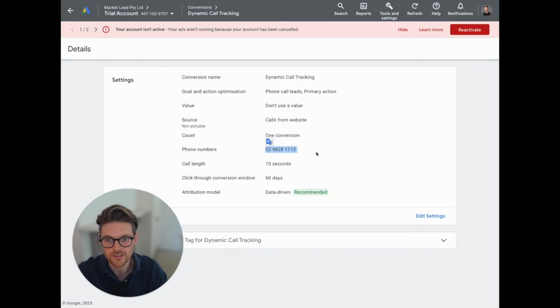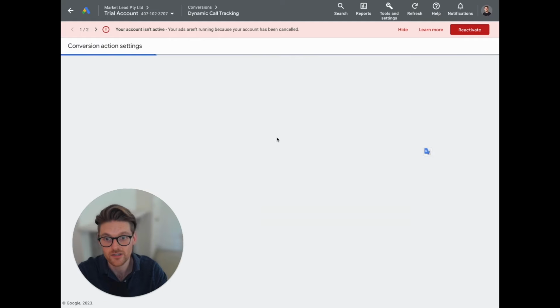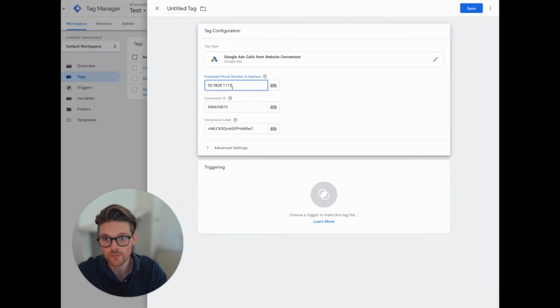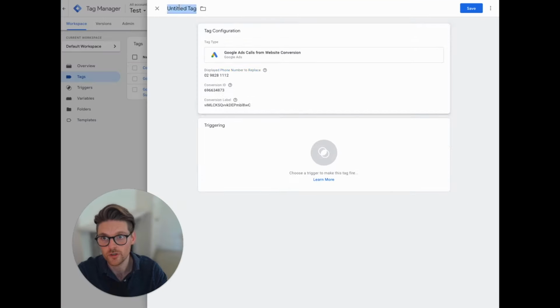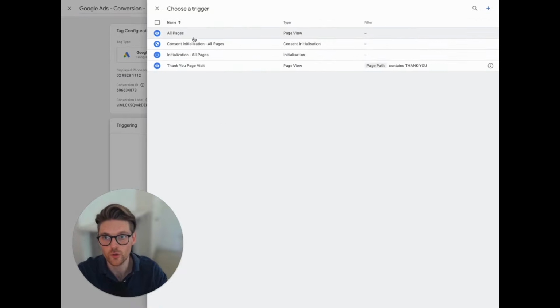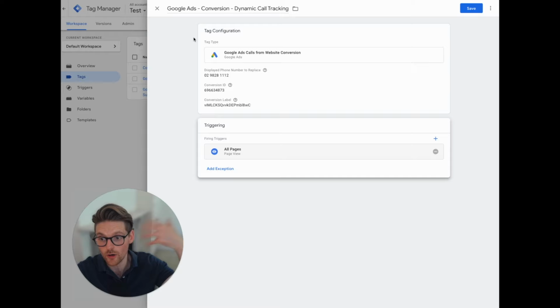The phone number is here, or you could go to edit settings and get it that way. Put that number in here. So this will be called Google Ads Conversion Dynamic Call Tracking. And then I'll do that on all pages as well because I want this code to fire on all pages.